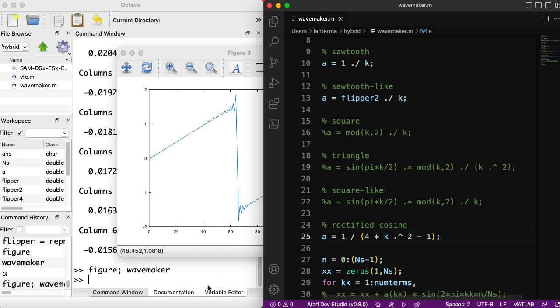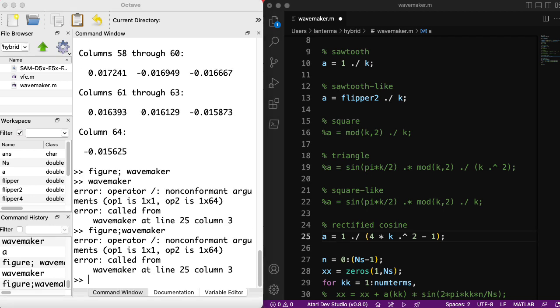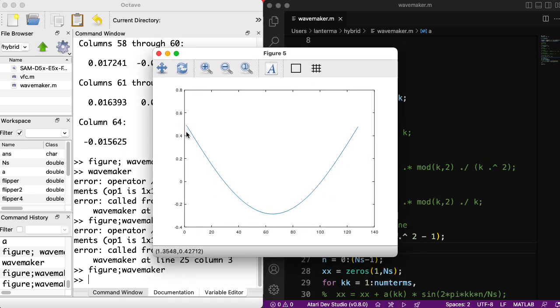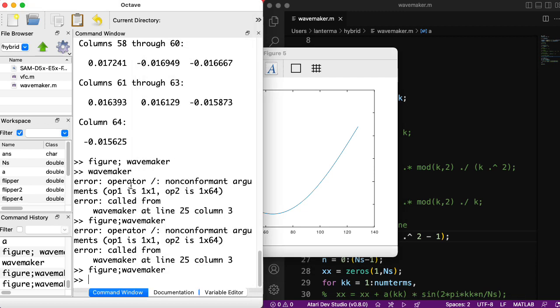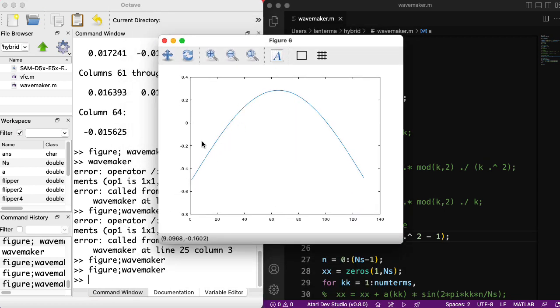All right, so let's see what that looks like. Wave maker. Oh, we need a dot here. All right, figure, wave maker. It did not like something. Did I not save it? Oh, I guess I didn't save it. Ah, okay. So here I have the wave coming down, then coming up like here, and then it will repeat. If I wanted it to look the other direction, let me put a minus sign here. I think I forgot a minus sign. Ah, okay, if I put the minus sign there, then this looks like a rectified cosine wave. So that's another waveform.